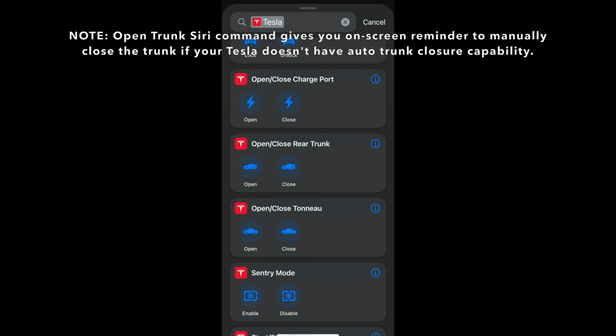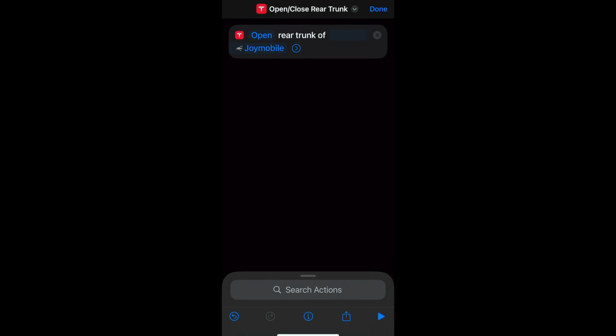Since I am going to create one to open the trunk, I am going to tap on Open, and voila, here is the preset shortcut for this particular command. Now, I am not tapping done just yet because there are a couple things that I am going to do to make it run more seamlessly. First, I am going to tap on the arrow that is next to Joy Mobile, which is the name of my Tesla Model 3.